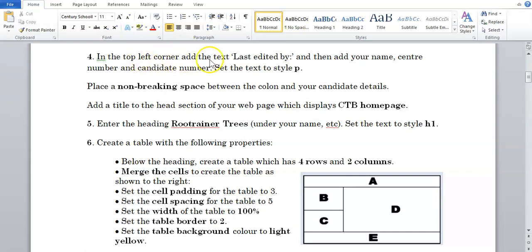So in the top left corner, add the text last edited by, and then add your name, center number, candidate number. Set the text to style P. Place a non-breaking space between the colon and your candidate details, and add a title to the head section of your web page which displays CTB homepage.